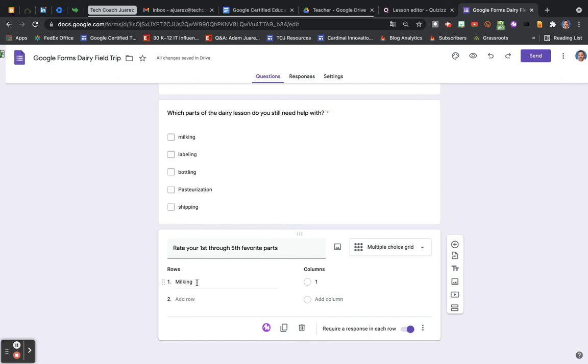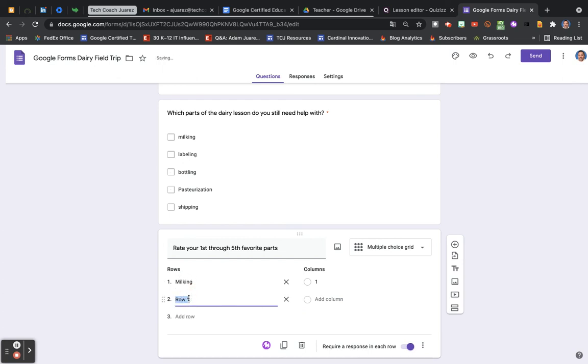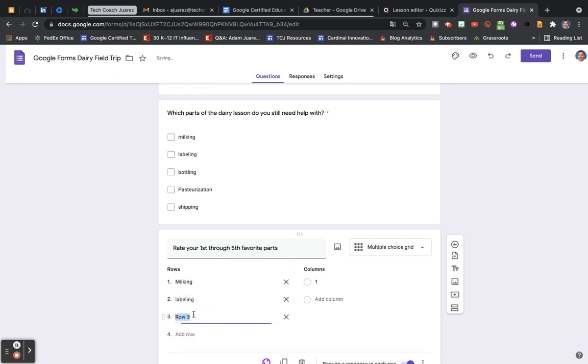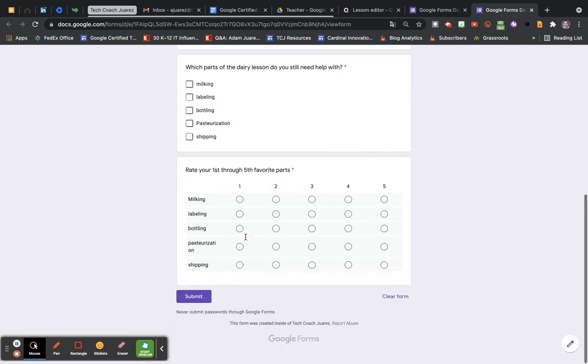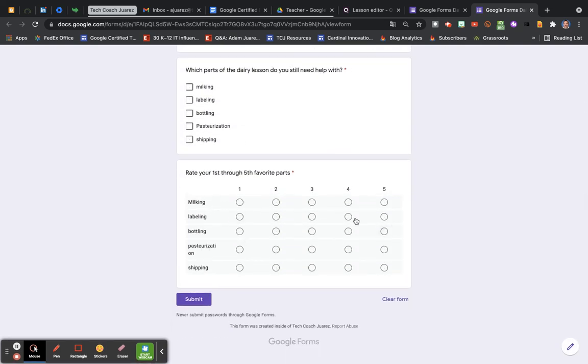So for the rows, I'm going to put the different parts of the lesson. We start with labeling, milking, then we'll go to bottling, pasteurization, and shipping, and then I want them to be able to rate. The columns will be the ratings here, 1 through 5, so that they're going to do a kind of hierarchy. So when I go ahead and view this, take a look at what this looks like.